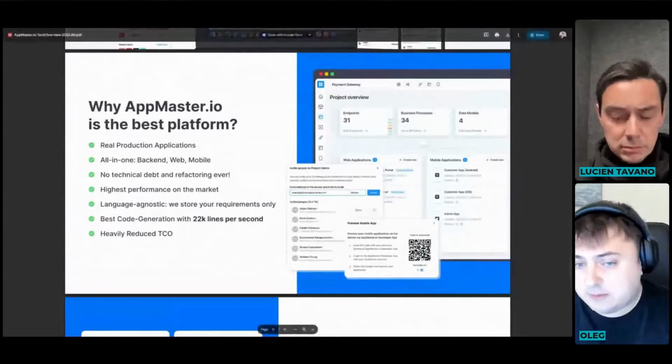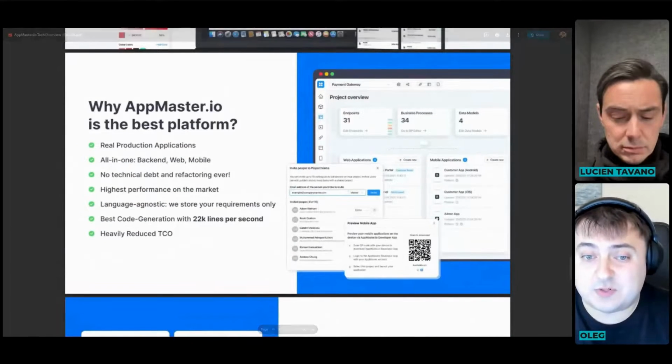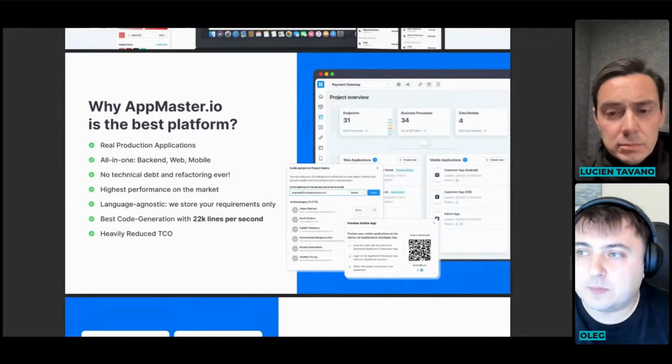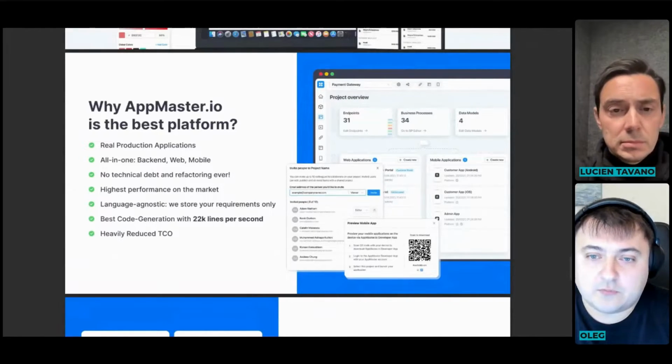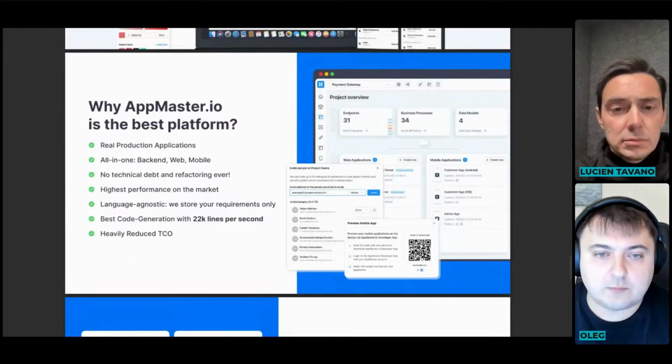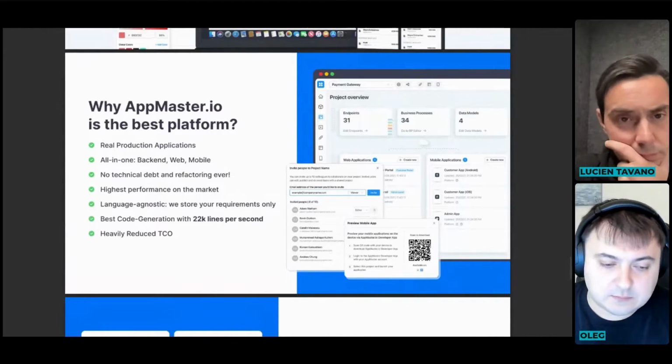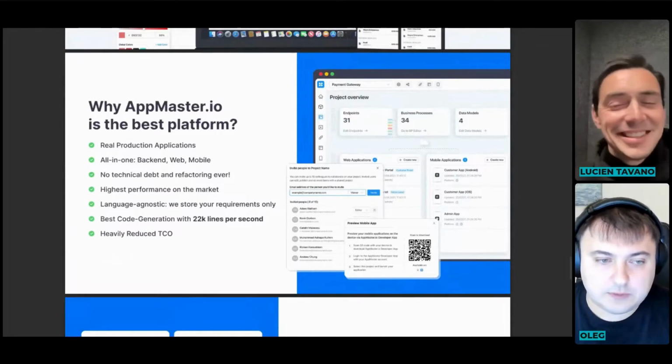So we generate more than 20,000 lines per second in memory. So we don't use any LLMs, it's a fully proprietary model from us. Because of Go, we have very fast backend applications, and you can deploy them on Docker Swarm, Kubernetes, any system for scaling if you need.